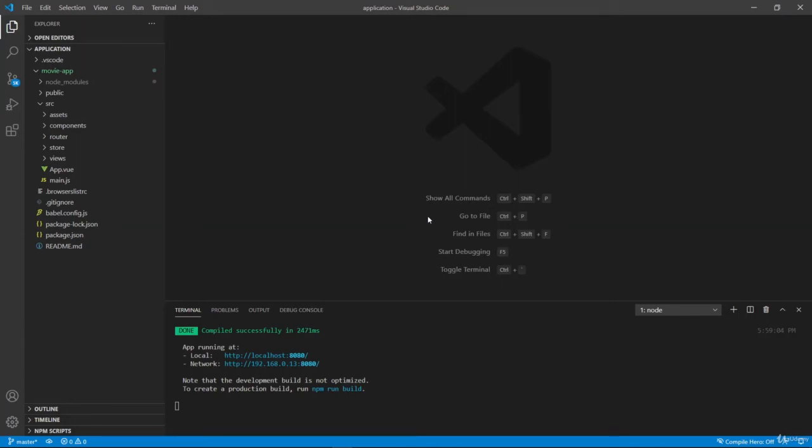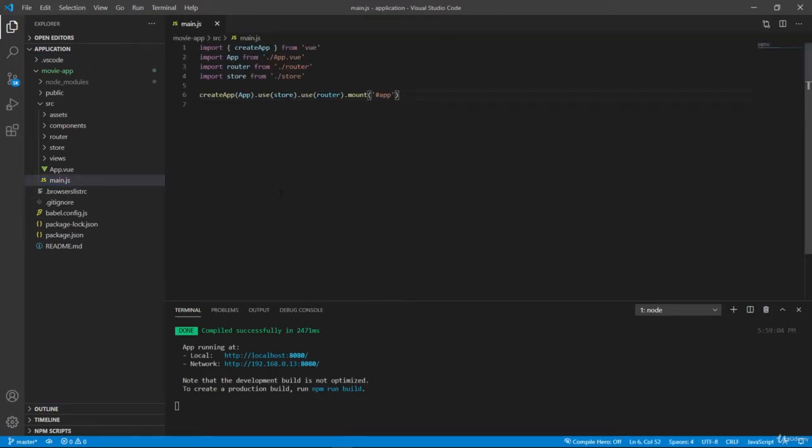Now, we will do a deep dive into Vue application. There is a lot of code that comes with this simple project, so let's explore what we have inside. Let's start from the main.js file. As the name suggests, this is the main file of a Vue application.